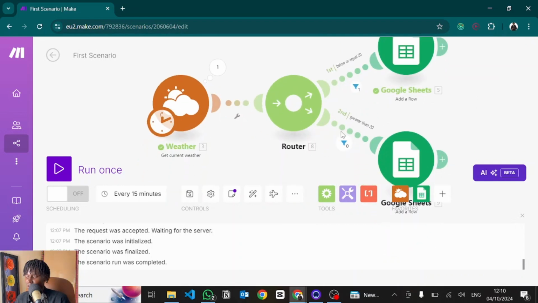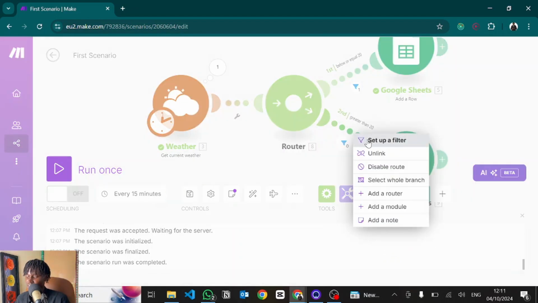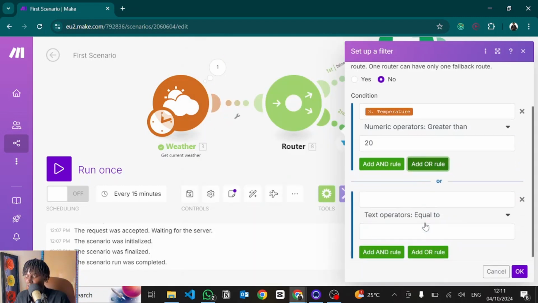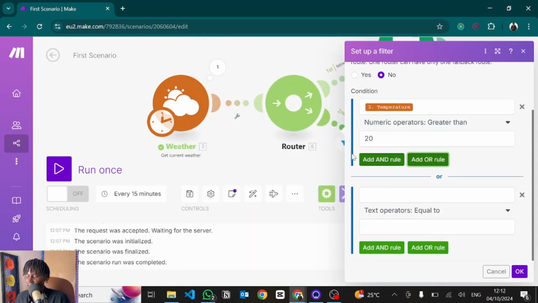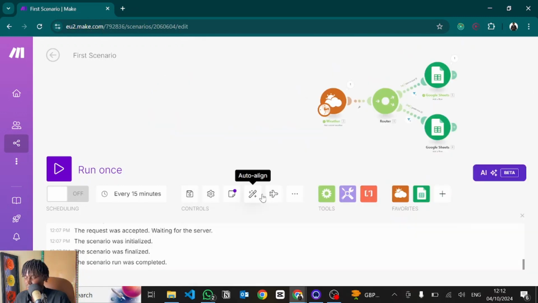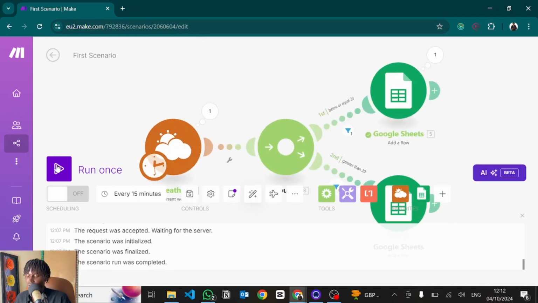Then the next filter, right click on it, set up filter. I want the temperature to be greater than 20 or the status to be rainy. I know it seems far-fetched, but I couldn't think of a better condition. Bear with me. I'll click add or rule, and you can notice the line breaks over here. So either of these conditions can be met for the data to pass on. It can be both of them or one of them. The next one will be if the status, so I'll click on status, is rainy. Okay, then click OK. Then I'll click auto align, then run once.